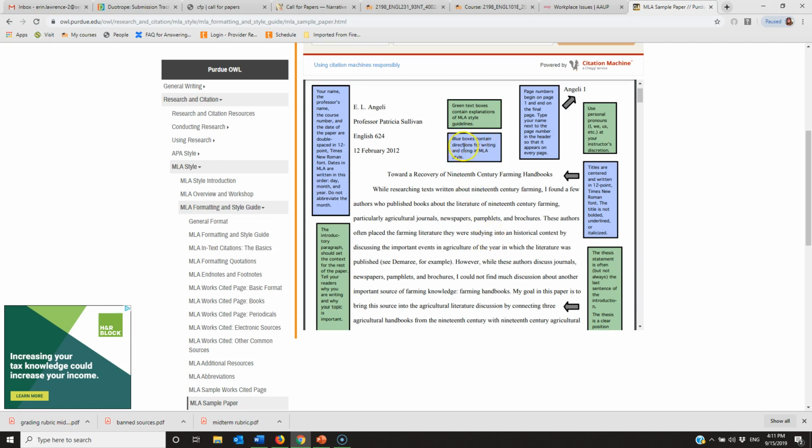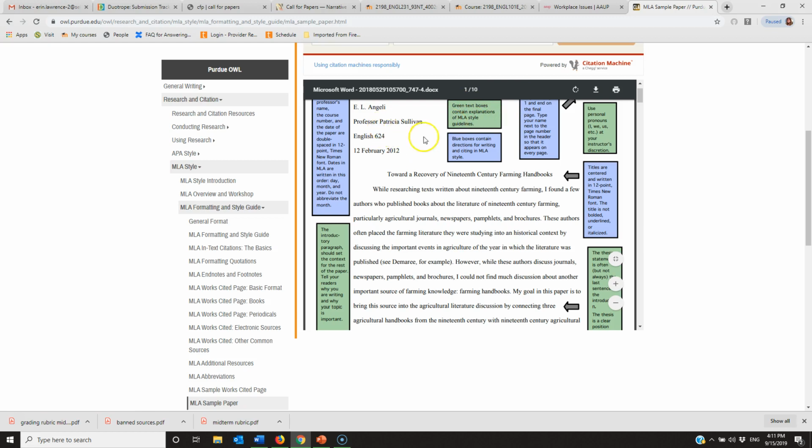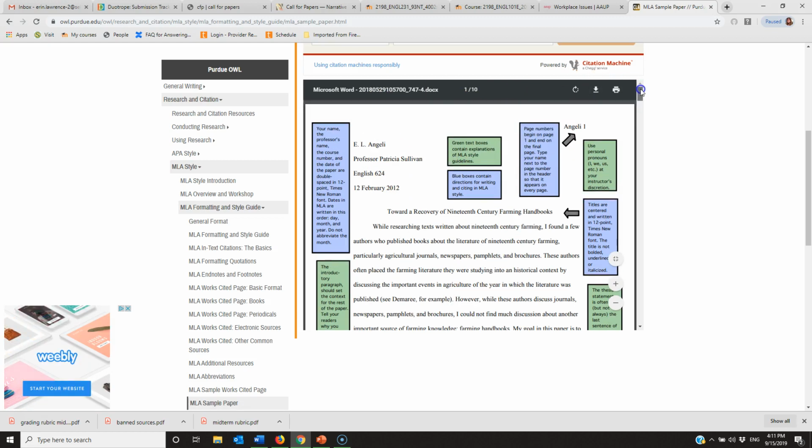Blue boxes contain directions for writing and citing in MLA style, and the green boxes are explanations. You can see that you have a header that's got your name, my name, the course, and the due date. And then also you've got this page number where you have your last name and the appropriate page number. Your title is centered right above the text. In MLA style, you don't have a title page. It just starts just like this.